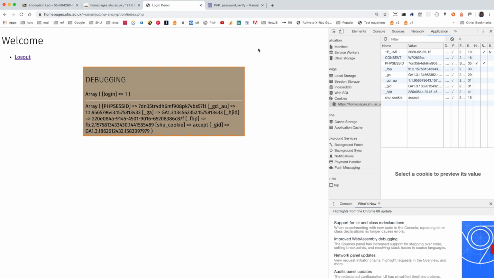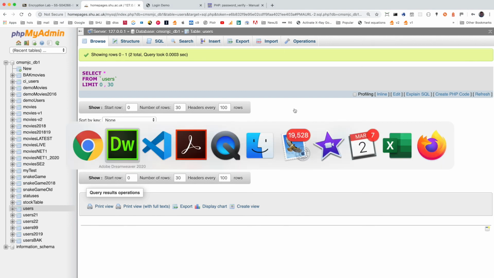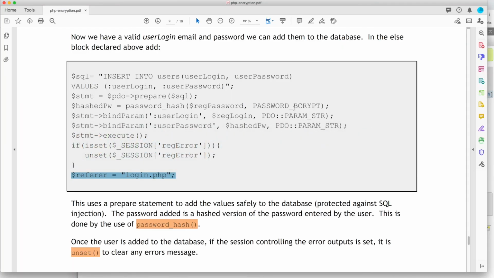Let's just check that that value, prove that that's in the database. So in the users table now, there's John at tmail.com, and there's the hashed password, which is presumably the hash of test. So there you go, that's the registration system set up as well.